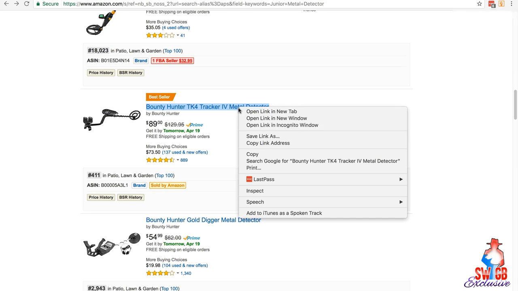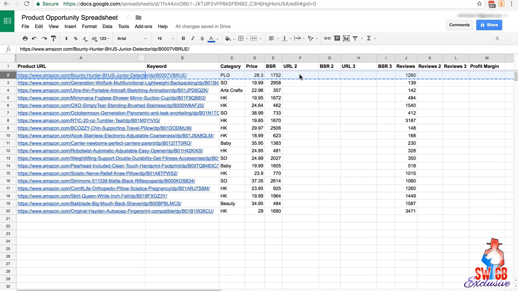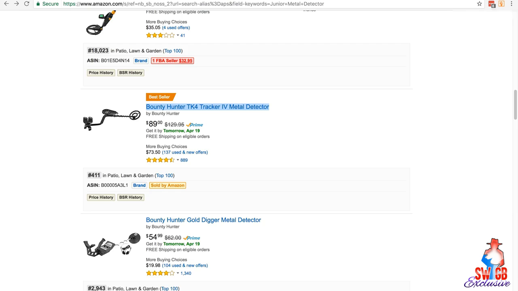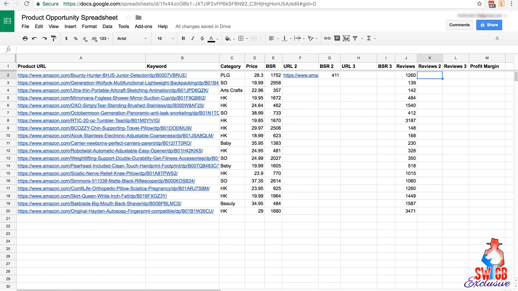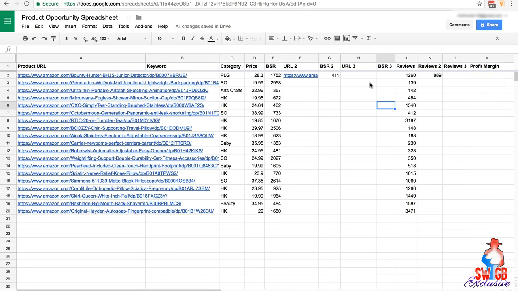So I'm going to right click on the title or name of the product, copy the link address. We're going to go back to our sheet and I'm going to paste it into URL 2. Then we need the BSR, which is 411 in PLG. Then I'll grab the reviews, which is 889. And we've got all the information we need for our first competing product.